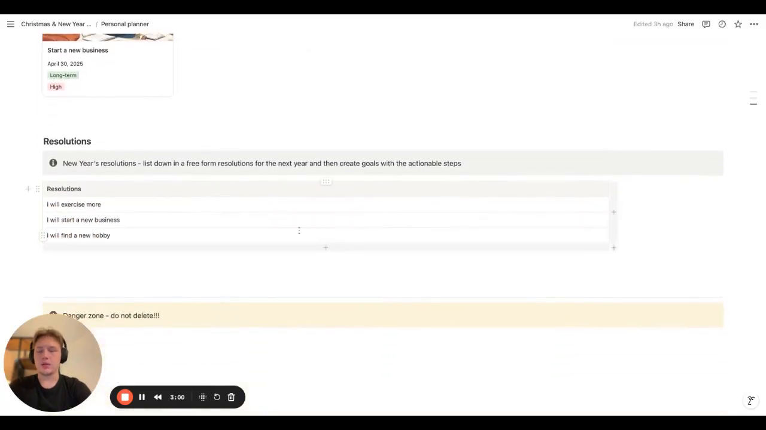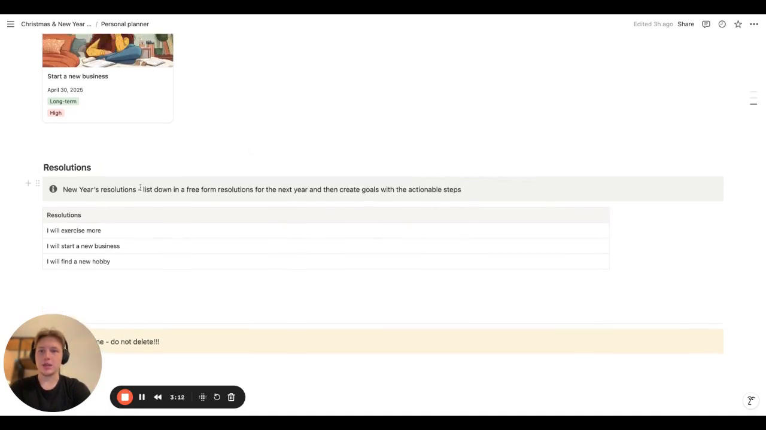And also the template has resolutions section here. So you list down what you will achieve or what you will do in the upcoming year, and then plan your goals around those resolutions.